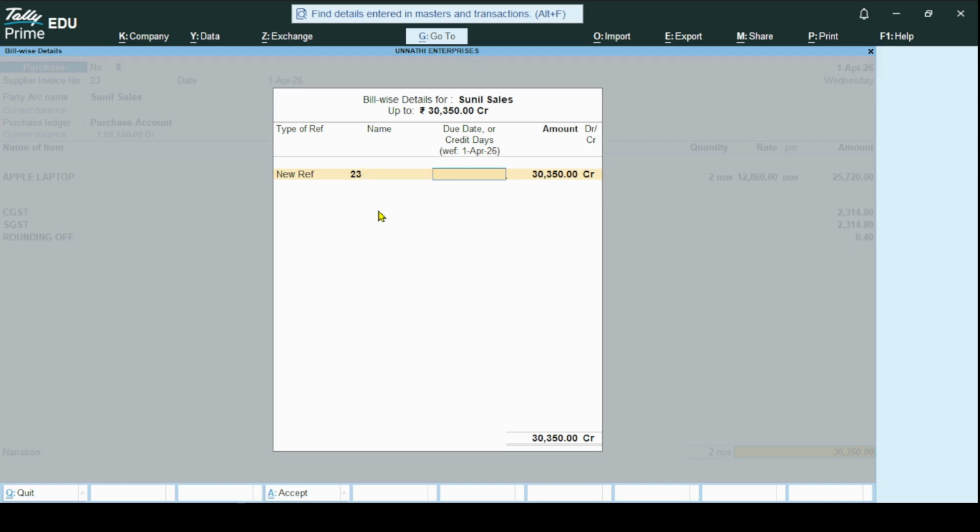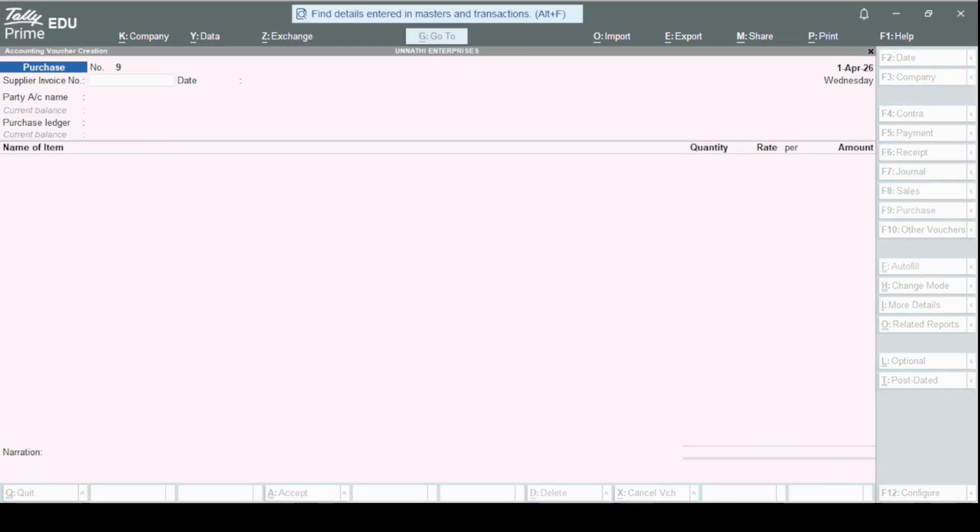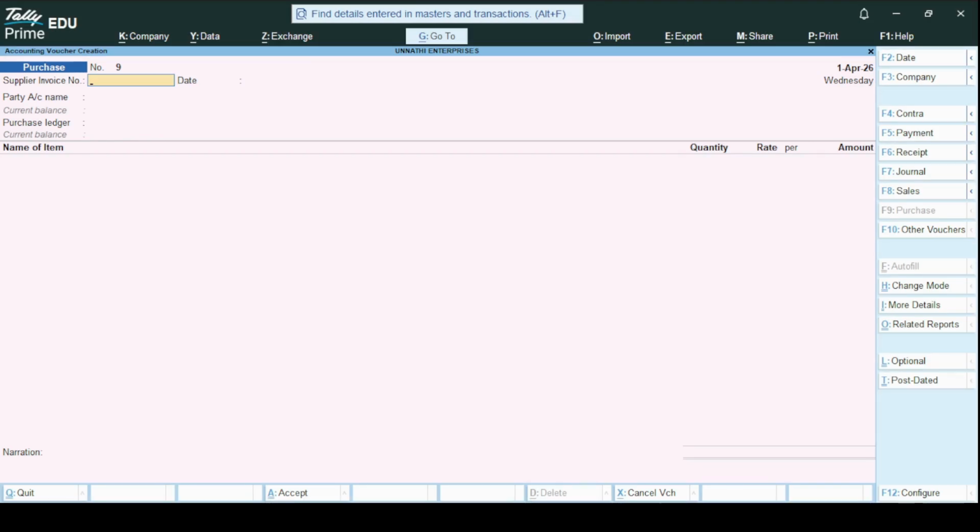Here due date, I'll enter 30 days. That means after 30 days of the invoice date, I'll pay the amount. See here, below the 30 days, the due date has appeared. Because my invoice date is 1st April, after 30 days, 1st May is the payment due date. Press enter, press enter, press enter, and press enter to accept this purchase. Now let us go back to main menu by pressing escape key.